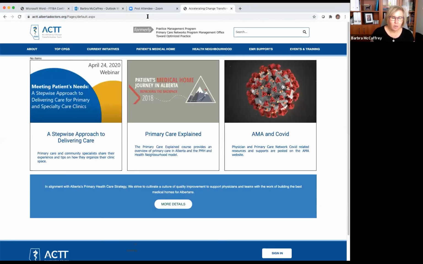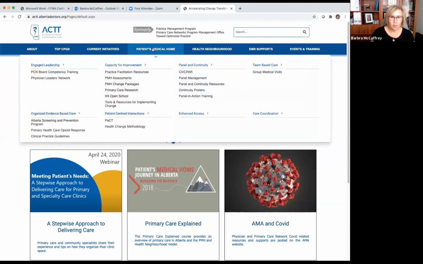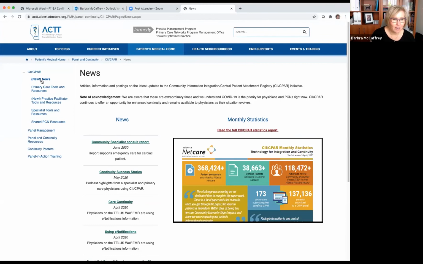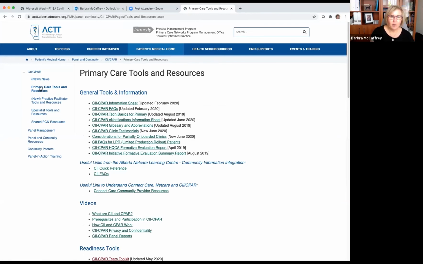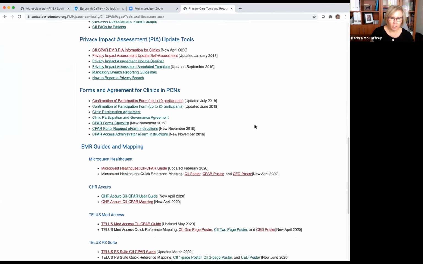If you go to act.albertadoctors.org, the easiest way to get to the CII CPAR webpage is to go to Patient's Medical Home and then CII CPAR. Here we have multiple versions of our web page. I want to point out we have a great news page, with lots of stories from other providers if some of your physicians want to hear that. On our primary care tools and resources page, we have a forms and agreements section, and we have two forms. We have a confirmation of participation form for up to 10 participants, and another one for up to 25.